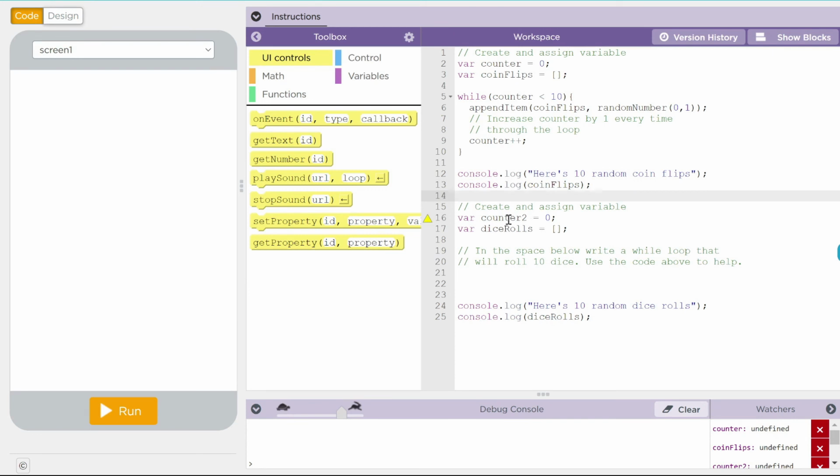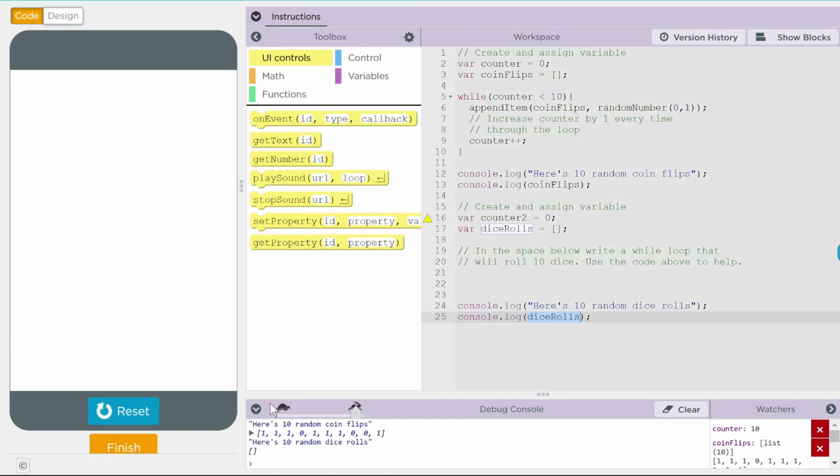We have counter2, which isn't set to anything yet. That's set to 0. diceRolls, which there's nothing in it. Looks like we have a whole bunch of space to write some stuff here. And then here's 10 random dice rolls. And then we're going to print off the diceRolls right there. Let's run this code, kids, and see what happens real quick.